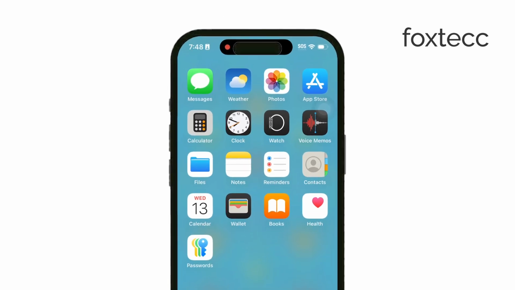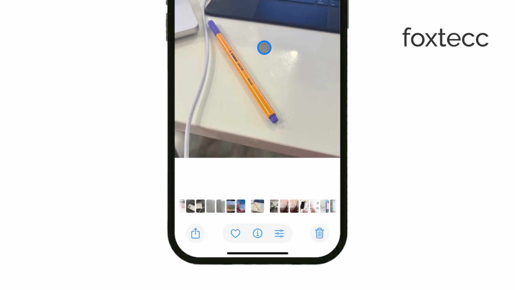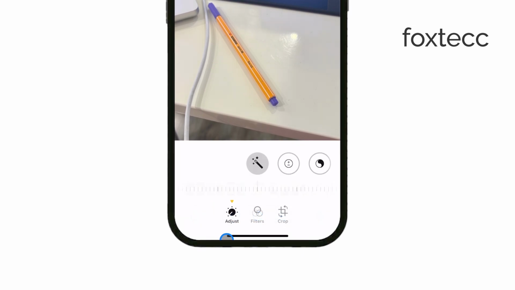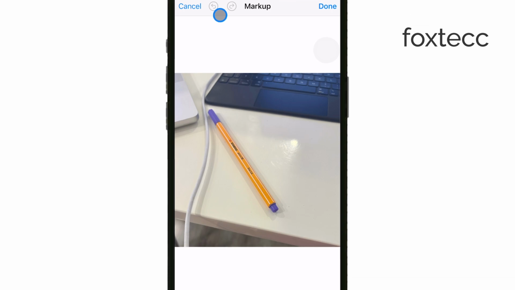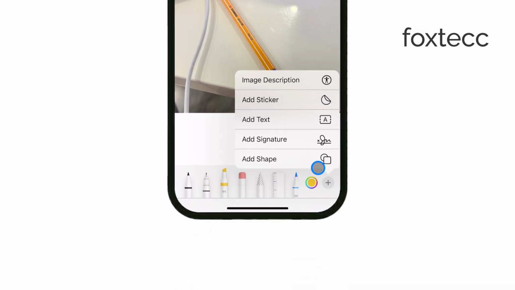First, let's talk about adding simple objects like shapes or text. Start by opening the Photos app and selecting the photo you'd like to edit. Tap Edit in the top right corner of the screen, then look for the Markup tool. To find it, tap the three dots icon for more options, then select Markup. Once you're in Markup, you'll notice a plus sign in the corner. Tap that. From here, you can add text, basic shapes, or even your own signature.